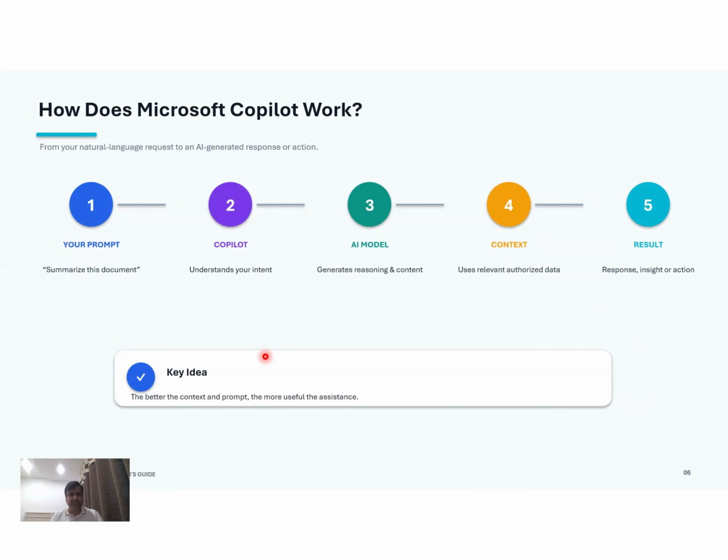Then, how does this work? Microsoft Copilot works from a natural language request to an AI-generated response. You'll see your prompt. Let me tell you what a prompt is in general language: when you are asking a question in AI, it is called a prompt. Then Copilot understands your requirement, your intent, what you are looking for, and gives this input to the AI model, which in AI terms is an LLM, a large language model.